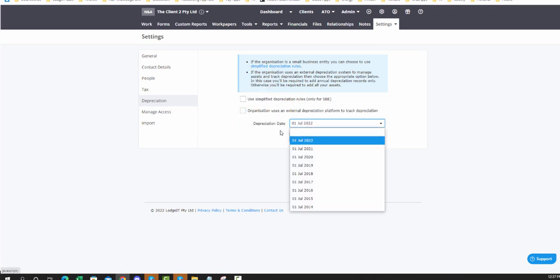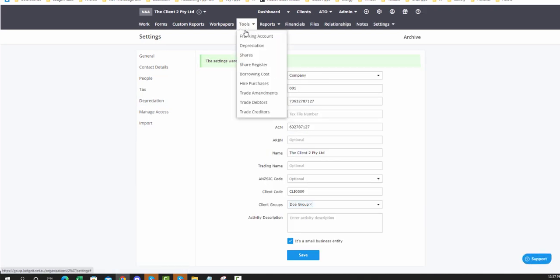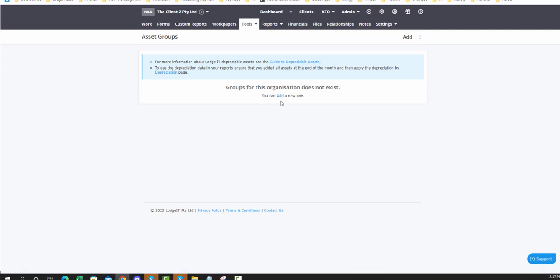Next thing to note is that it's important to get your start date right. This is relevant particularly if you're bringing over assets from another depreciation tool. So let's say you've got a depreciation report from another system that calculated to 30 June 2020. Then you would set 1 July 2020 as the start date so that you could start adding your assets after you add the group with the start date of 1 July 2020.